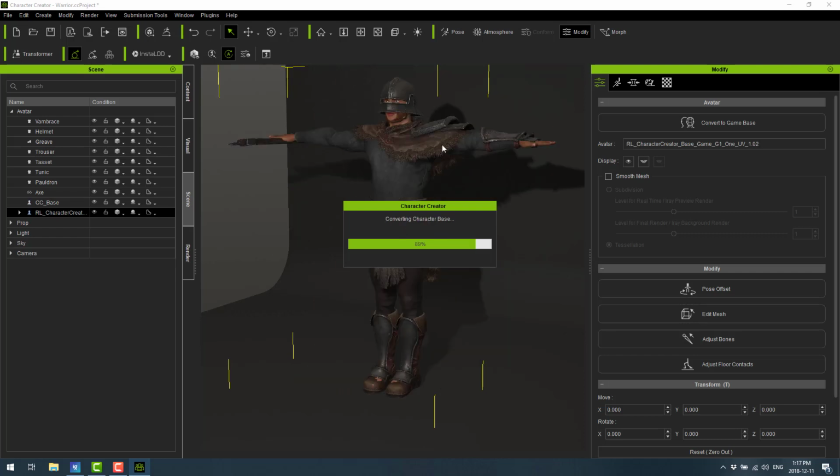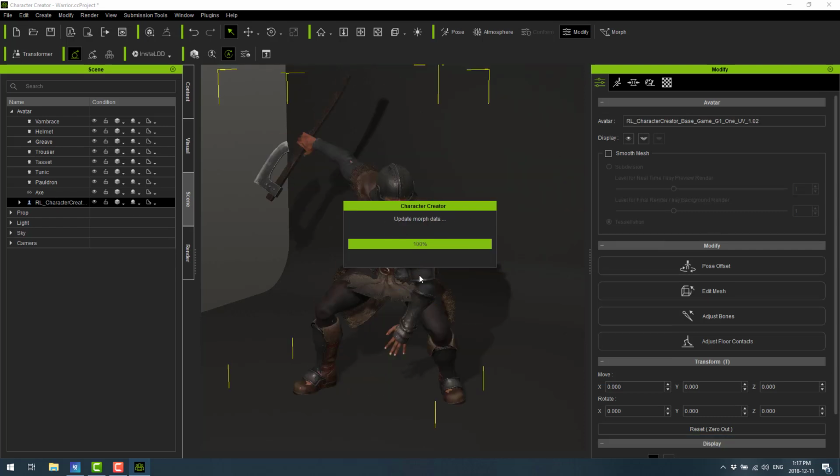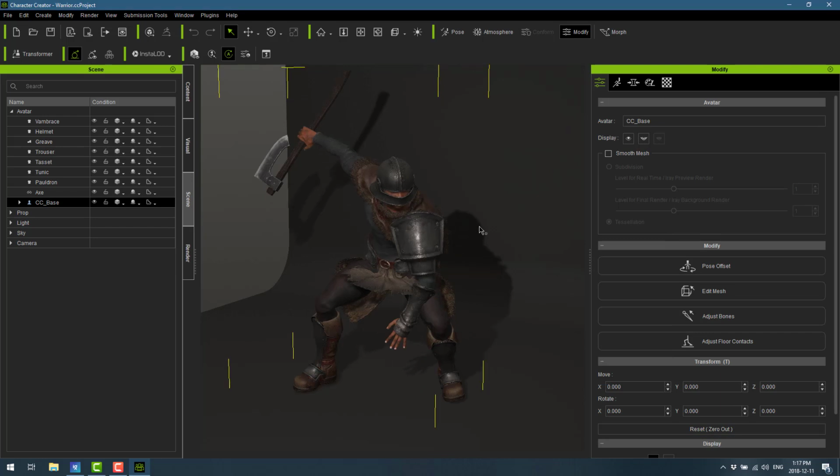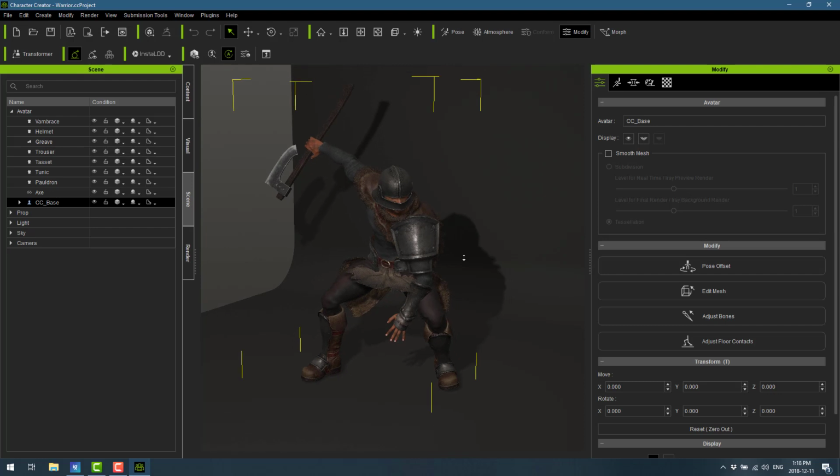All right, so there we go. We are now in game. Oh, come on. Thought we were done. 100%. Okay, so now this guy is game ready. A little bit less of what we could do with it, but this guy is still ready to go.